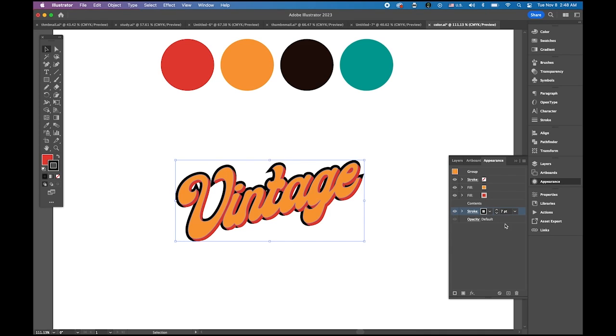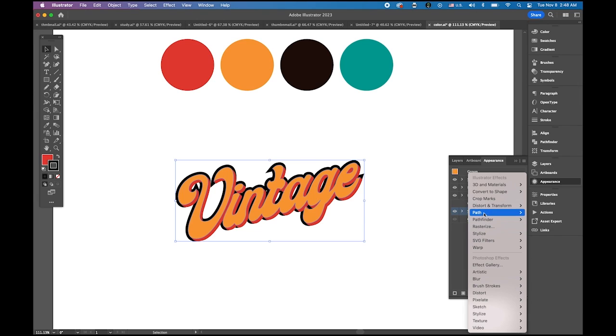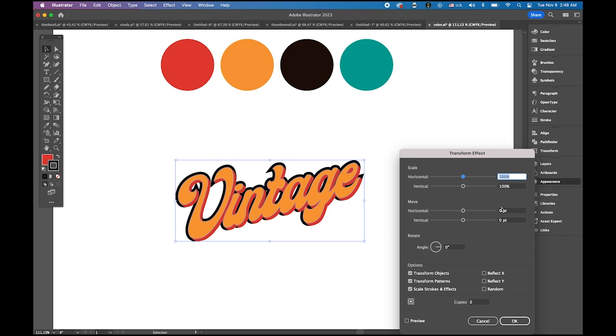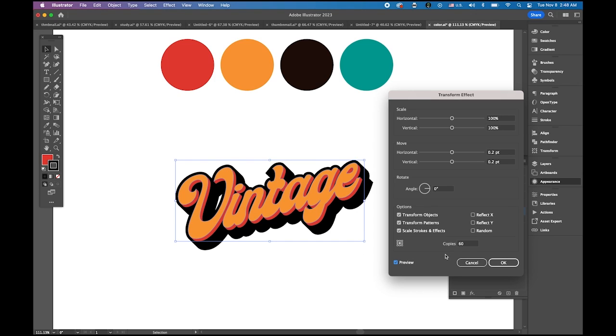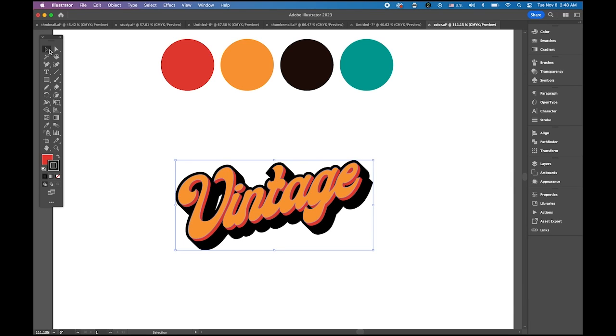And select your stroke. We're going to add a new effect. Add new effect button. Go to distort and transform and transform. This time we're going to move horizontally and vertically a little more. 0.2. 0.2. And then I'm going to have about 60 copies. And check the preview. See? So we have this kind of a 3D effect. Okay. So now I'm done with the text, the vintage, with some vintage color and then the 3D effect.